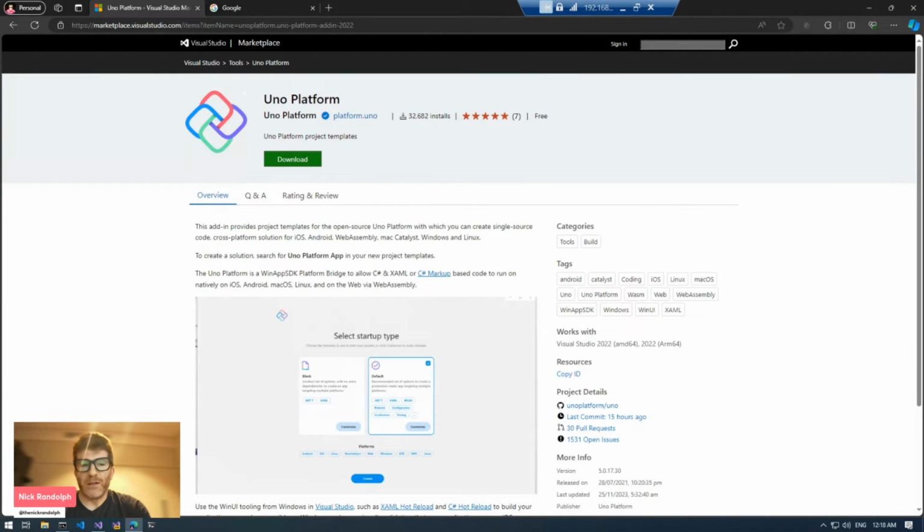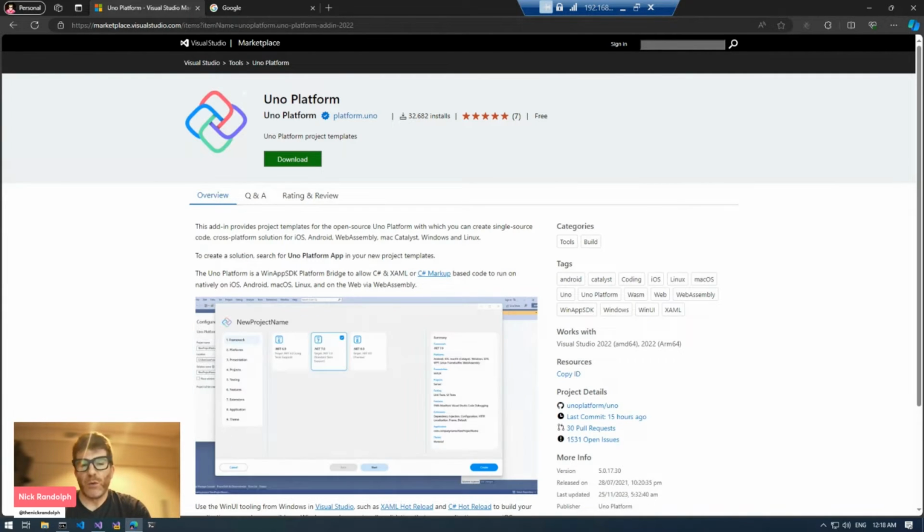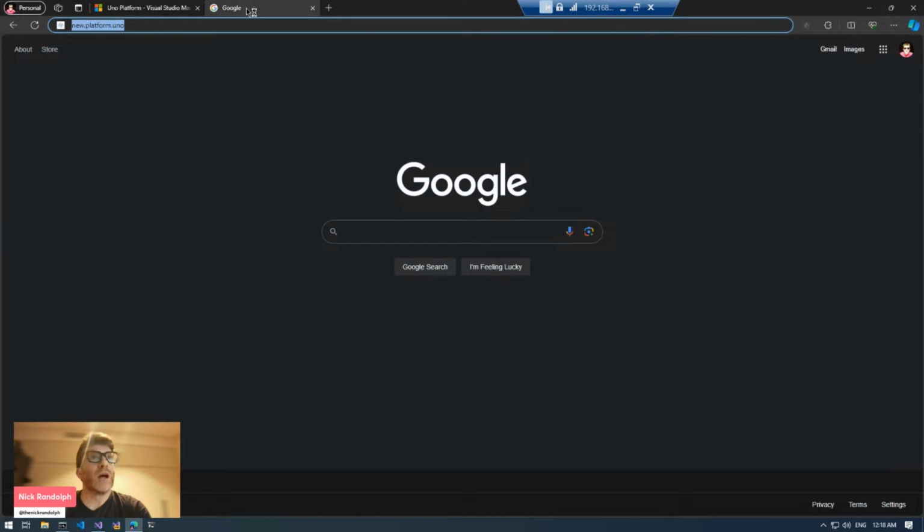The Uno app template has a lot of options and is often difficult to work out which options you want to select for your particular application. Introducing the Uno Platform Live Wizard that you can access at new.platform.uno.